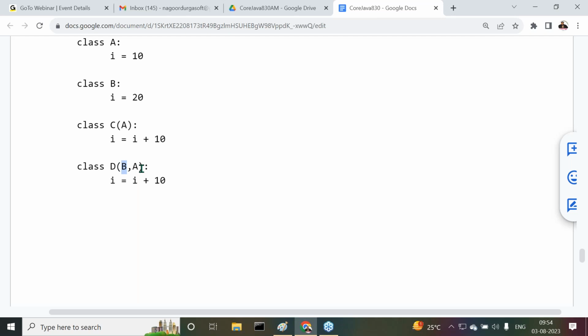Are you getting clarity on what I'm telling you? So here also the same point I'm telling you. First of all, the PVM will search for the I variable in class B. In class B, what variable is available? 20 is available. I is equal to 20 plus 10. What is the value now? 30. So here we are getting 30. But if it is A first, I is equal to I plus 10, that means 20 is the value we are getting. Of course, now here I want to make it A comma B. No problem.